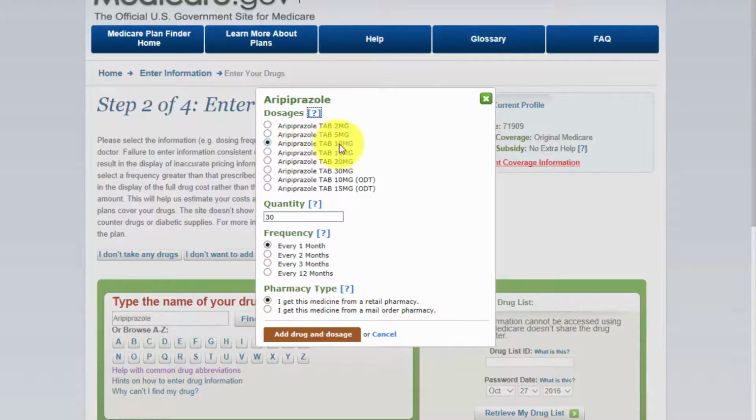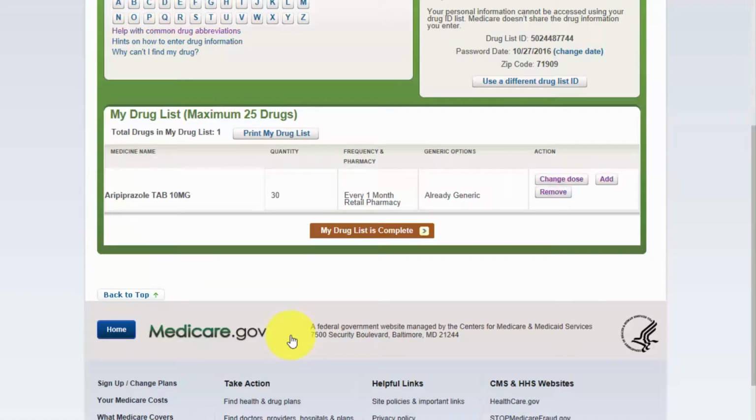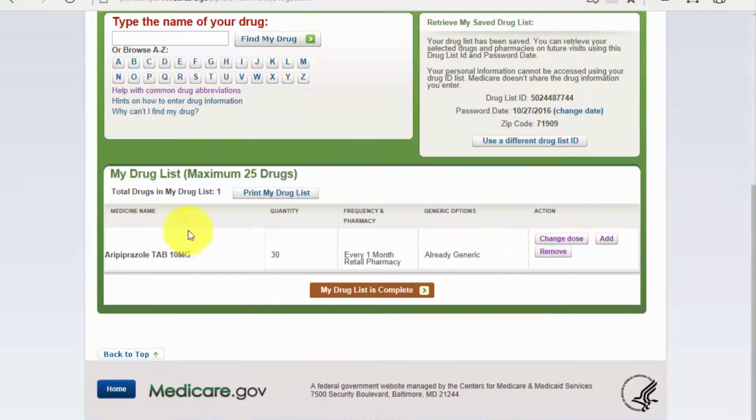Then it shows the dosage. You want to make sure that's correct. The quantity, if you take 1 per day, that would be 30 per month. If you take 2 per day, that would be 60. And whether you get it from a retail or a mail order pharmacy. Click Add Drug and Dosage. And now we can enter the next drug.